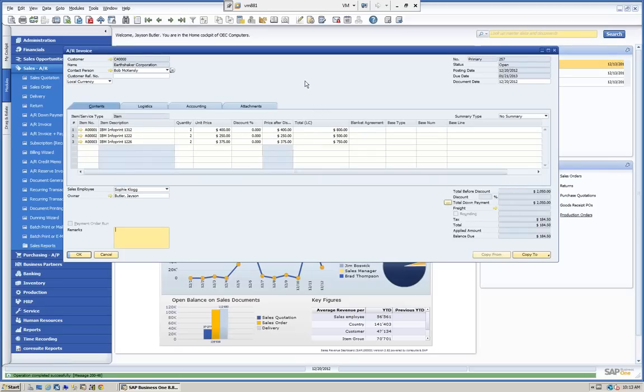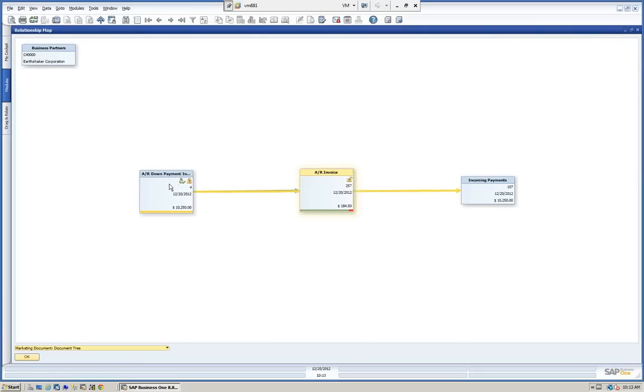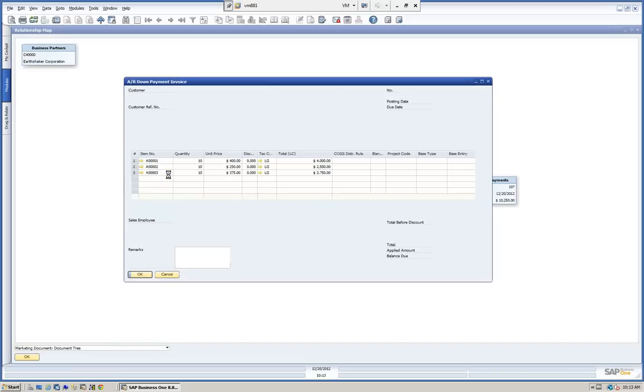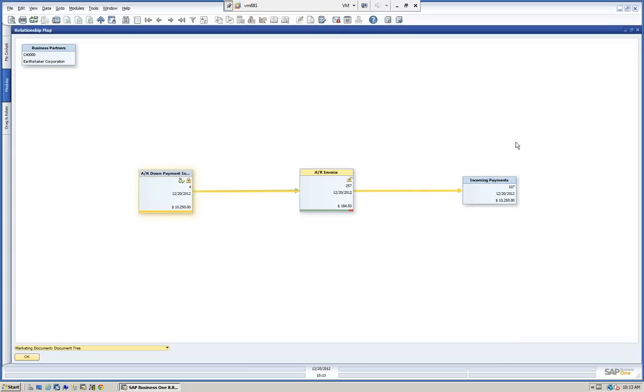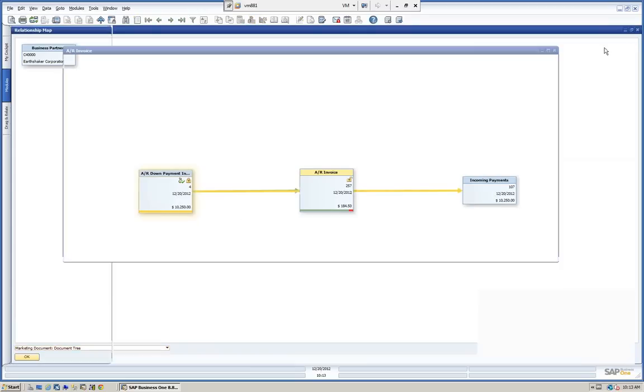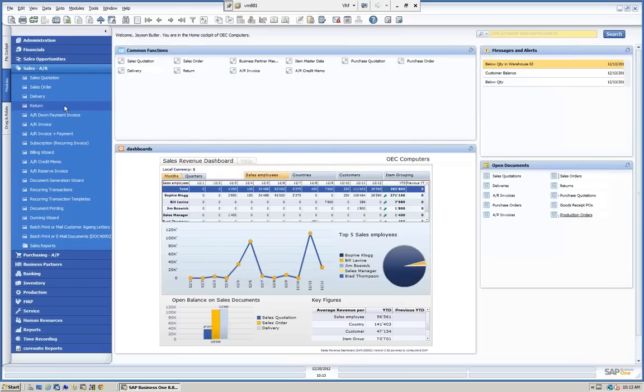Go back and look at this transaction. Look at our relationship map. And again, we can see the down payment invoice is related to the invoice and so on. If we look at our down payment invoice, we can see the information here.